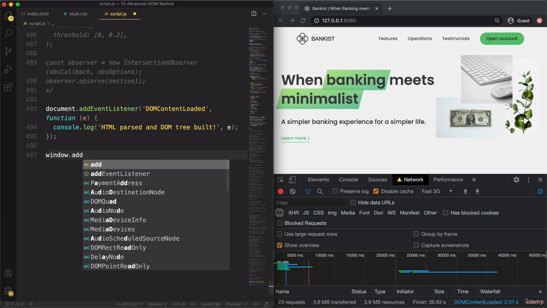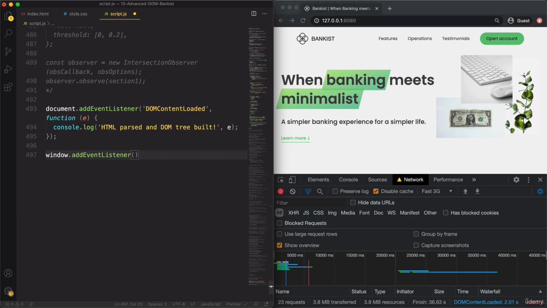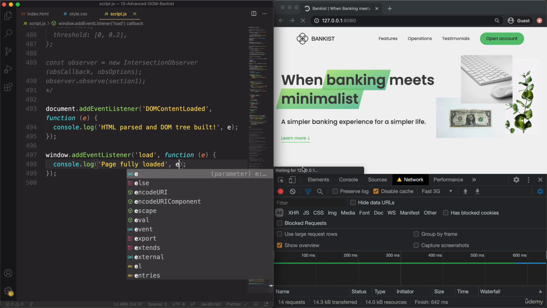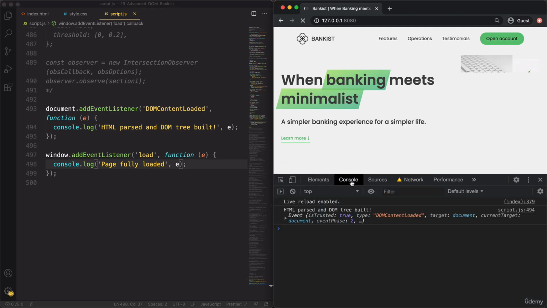So as always, we can also then listen to that. So load, function, and then here we can log "page fully loaded" along with the event. So let's take a look here in our console.